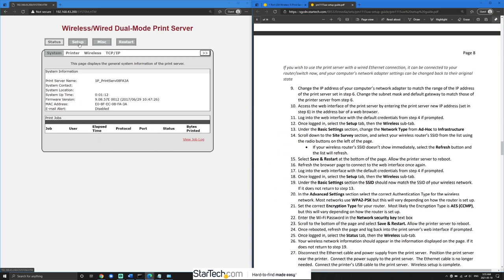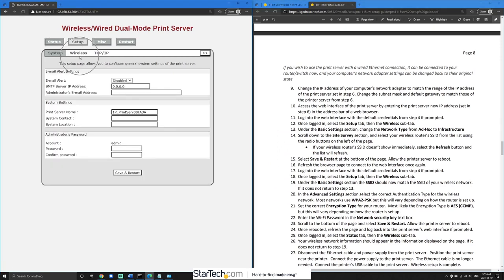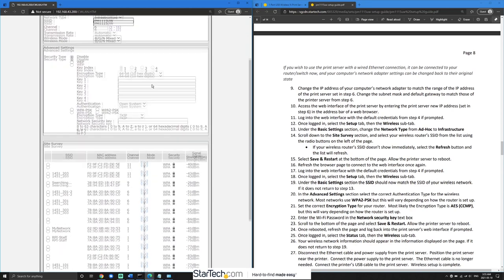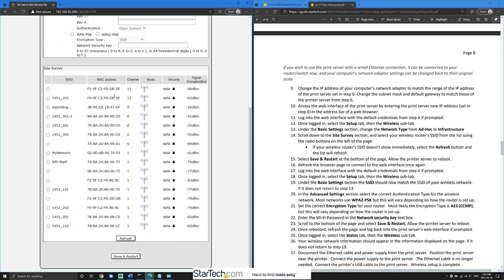Once logged in, select the Setup tab, then the Wireless sub-tab. Under the Basic Settings section, change the network type from Ad Hoc to Infrastructure. Scroll down to the Site Survey section and select your wireless router's SSID from the list using the radio buttons on the left of the page. If your wireless router's SSID doesn't show immediately, select the Refresh button and the list will refresh.